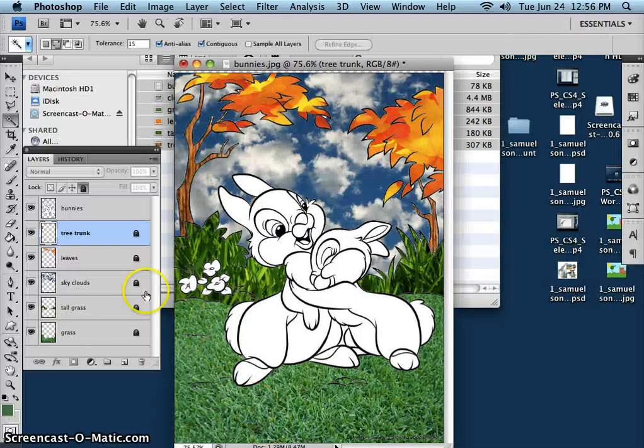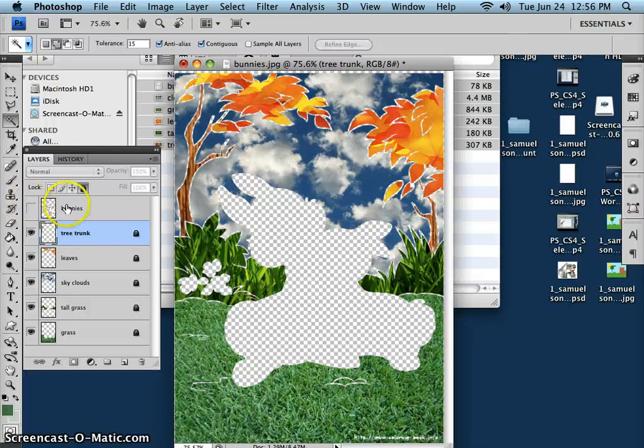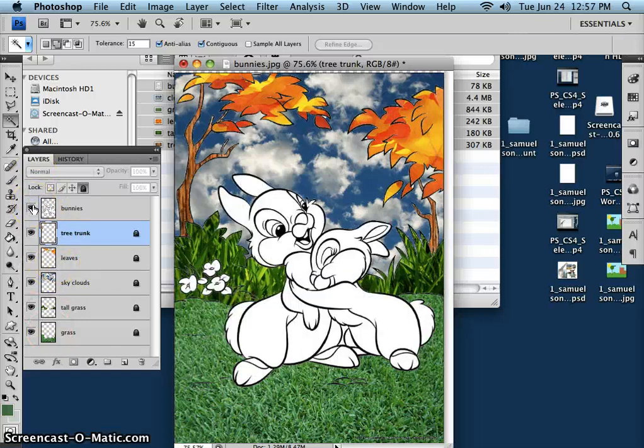Once you finish adding the remaining images, you could hide your bunnies layer and see what each of those layers leaves on its own. You can also see a little thumbnail image down here, but you can see that they've been deleted on their layer.